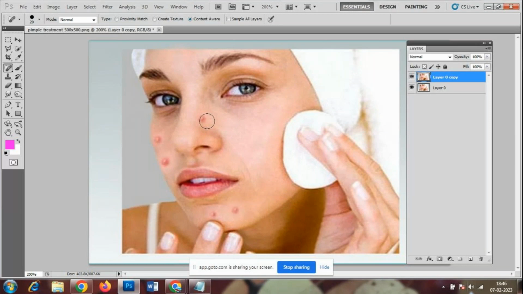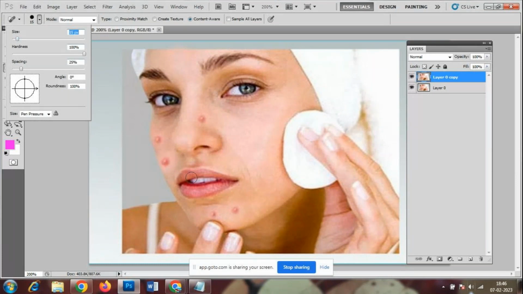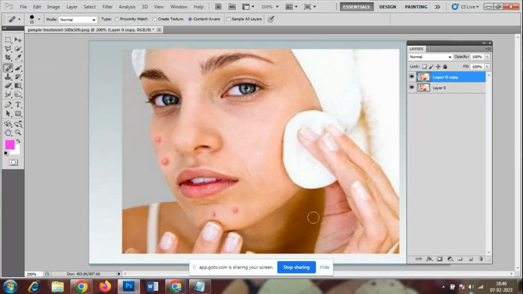Okay, so suppose you want to reduce the brush size. So here we have the option. You can reduce the size of the brush. So you can remove like this. Okay, so this is the spot healing brush tool. Only wherever the pimples are there, you can remove that point. See, sometimes it will not get removed. So it is not removing. So for that reason, I need to use the other tool.